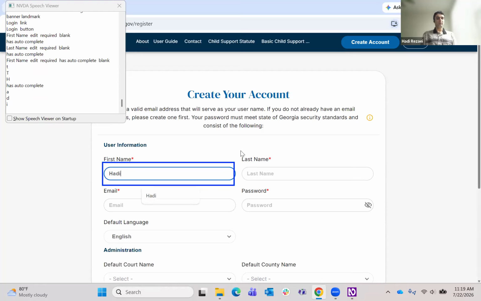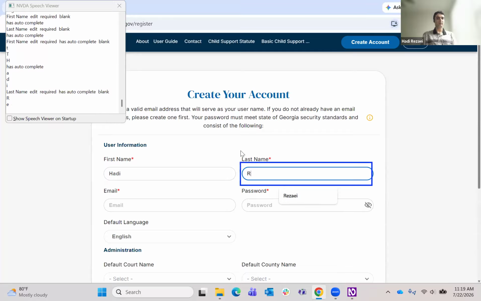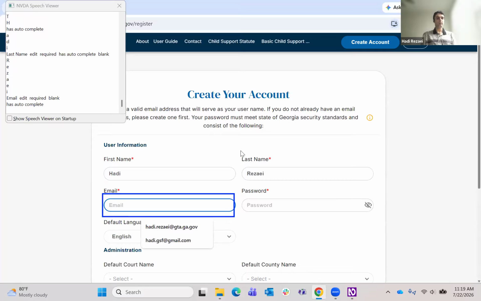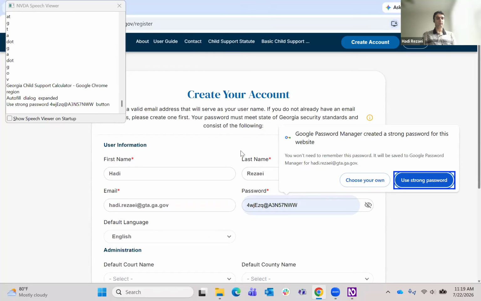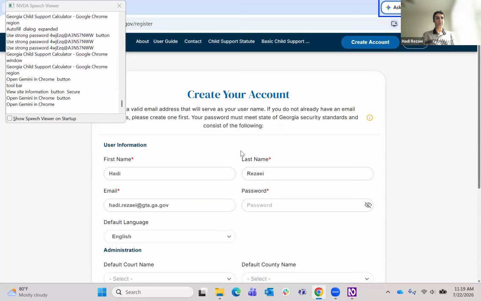So here's obviously first name. I'm going to type my name here, and then last name edit required has autocomplete blank. It's telling me to put my last name here. Email edit required blank has autocomplete. For example, Georgia Child Support Calculator, Google Chrome region, autofill dialog expanded. Use strong password. I'm going to guess, use the pop-up. Georgia toolbar. Open Gemini. And that's one of the things that we always have to deal with when applications such as Google Chrome drop a pop-up there and it completely makes my focus go out of whack.